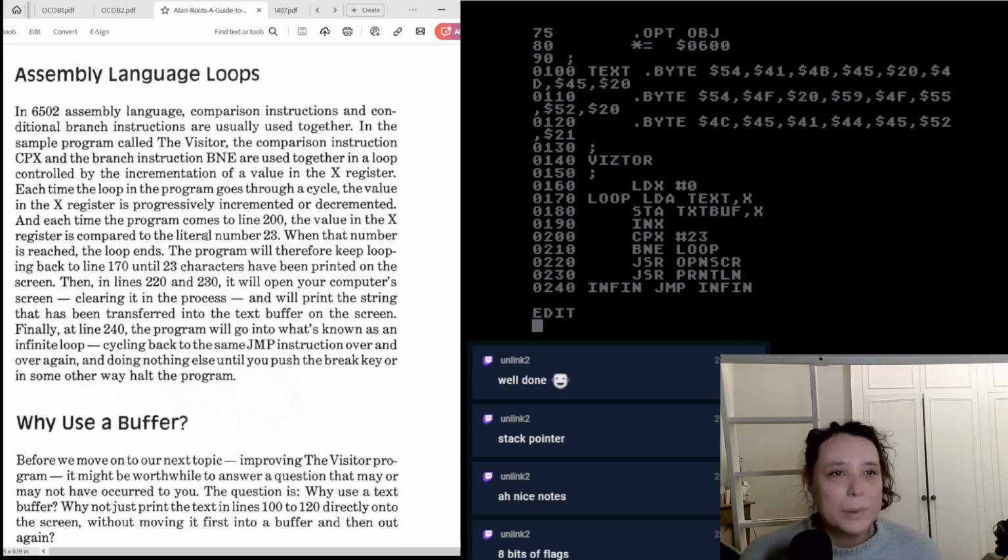Assembly language loops. In 6502 assembly language, comparison instructions and conditional branch instructions are usually used together. What are they saying here? Comparison instructions, and yeah, obviously. If you don't compare, then it means you just want to jump no matter what, and that's probably less common than to basically do a loop or a jump based on a condition.